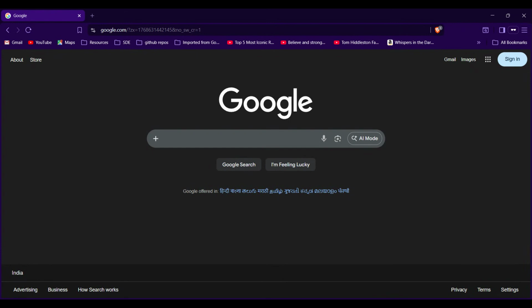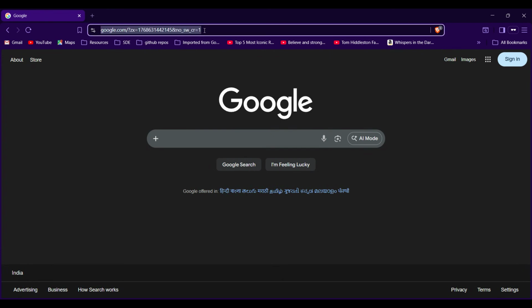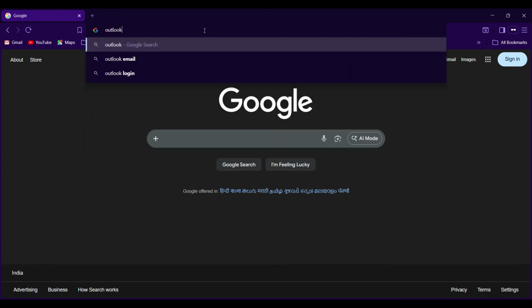Alright, let's get started. First, open your browser. You can use Chrome, Firefox, Edge, Safari, or any browser you prefer. In the address bar at the top, type outlook.com and press enter. This will take you to the Outlook homepage.